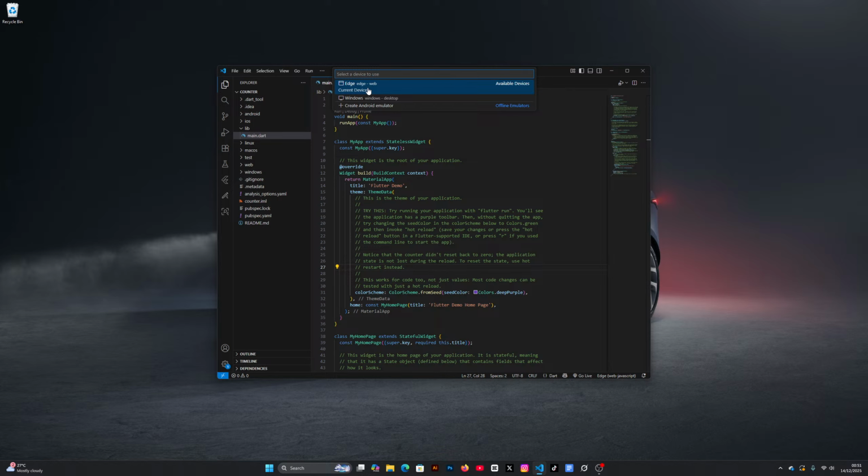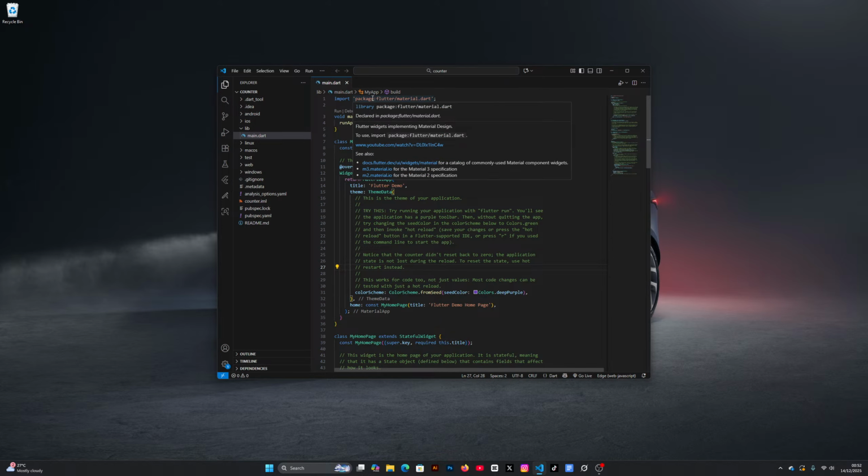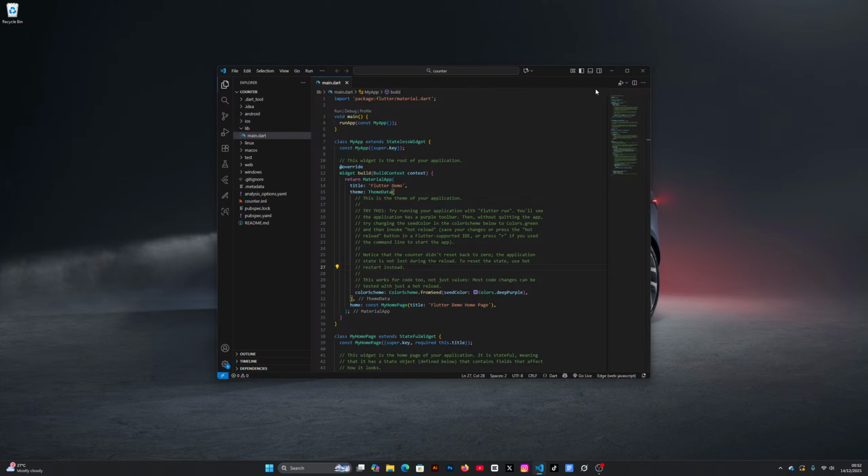By default, Flutter recommends using Google Chrome, but I don't have Google Chrome installed on my computer. For some reason, I just like Edge, and I use mostly Firefox and Edge every once in a while if I must. So I'm going to use Edge for this particular case, and then we'll run it.